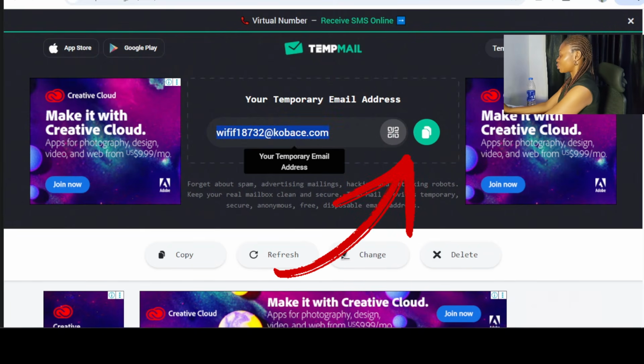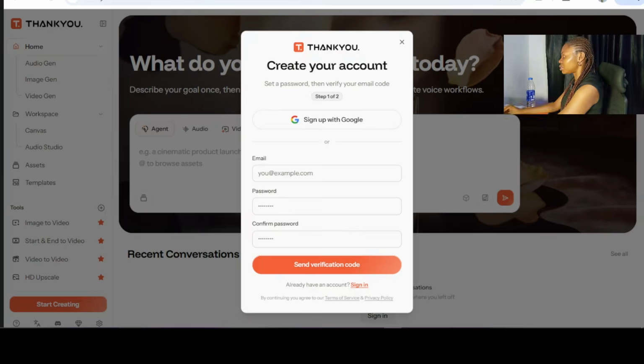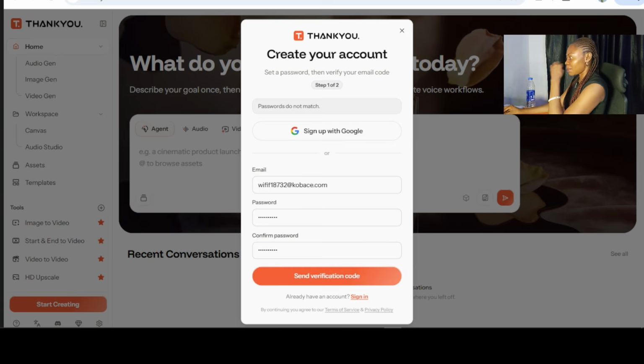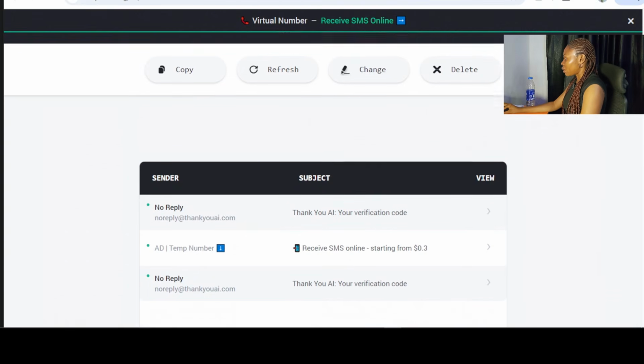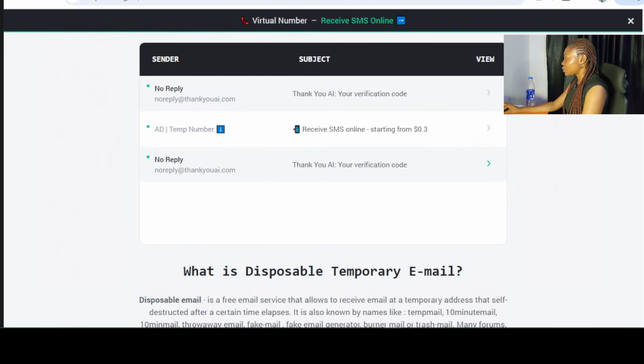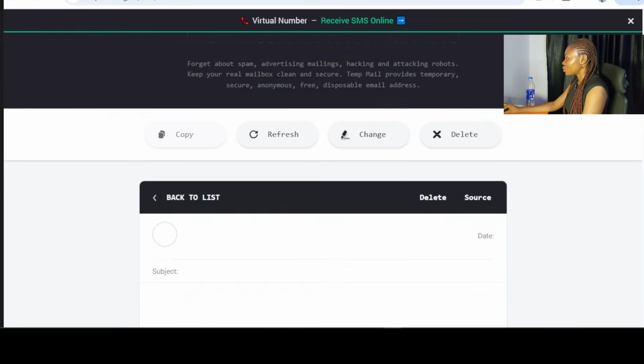And type in your password. So I'm going to use any password of my choice, and then we are going to put in our verification code. So head over to your temp mail. Once you head over to your temp mail, just scroll down. You're going to see our code has been sent. Of course, this is it. So you're going to verify, okay? Verify code.